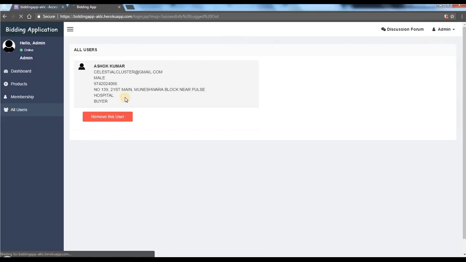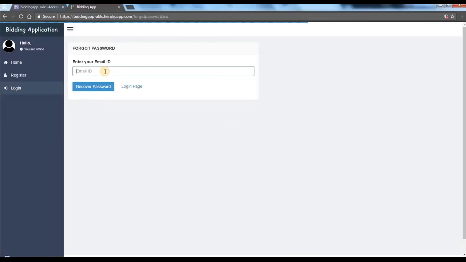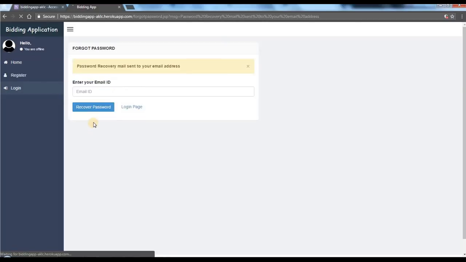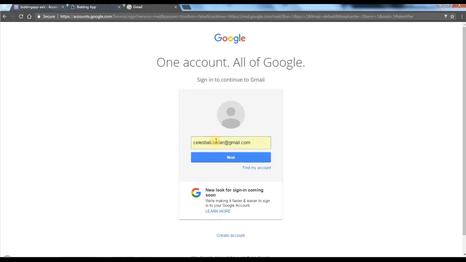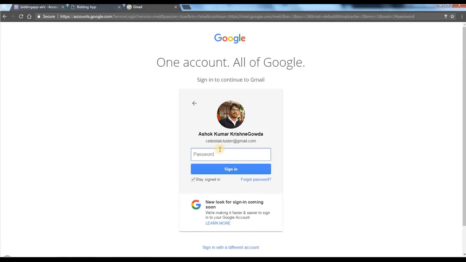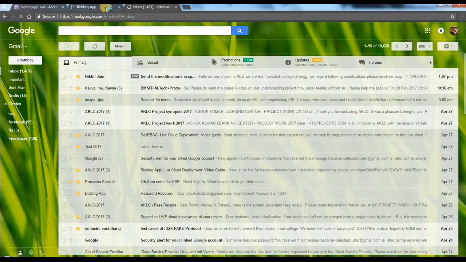So we can quickly check if the mail sending utility is working properly or not. I'll click on forgot password, and I will try to enter my email ID and click recover password. It says password recovery email sent to my email address. So let me log into my email address to check if I got any email or not. This will take some time for triggering an email, because it will be over the internet, so you will have to wait.